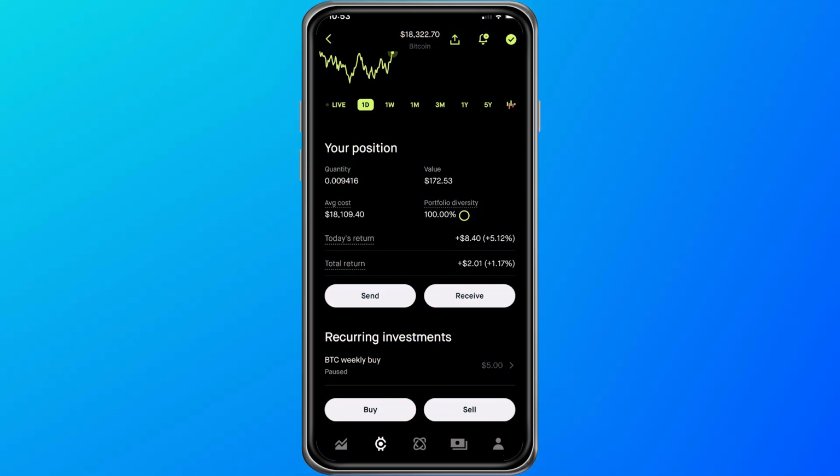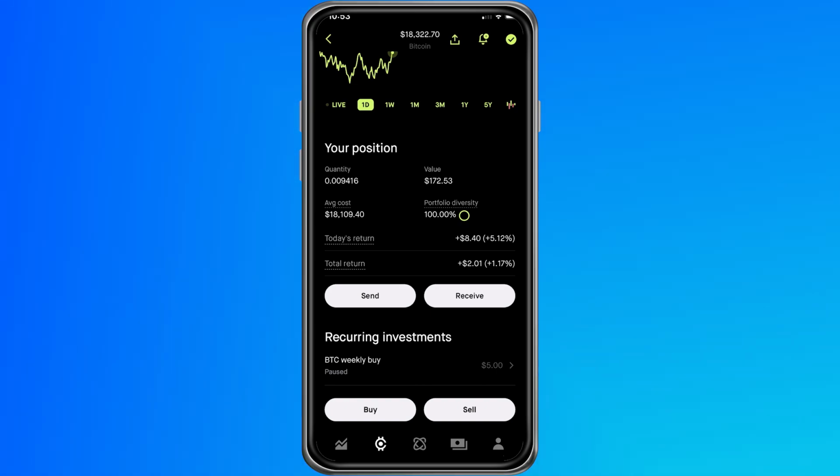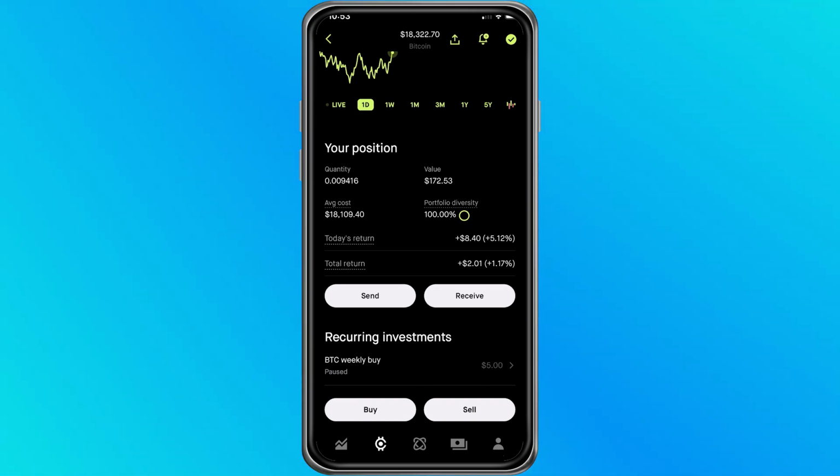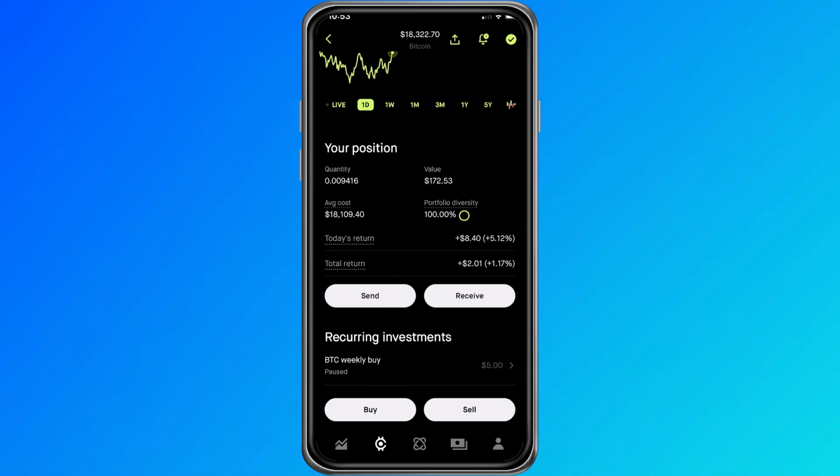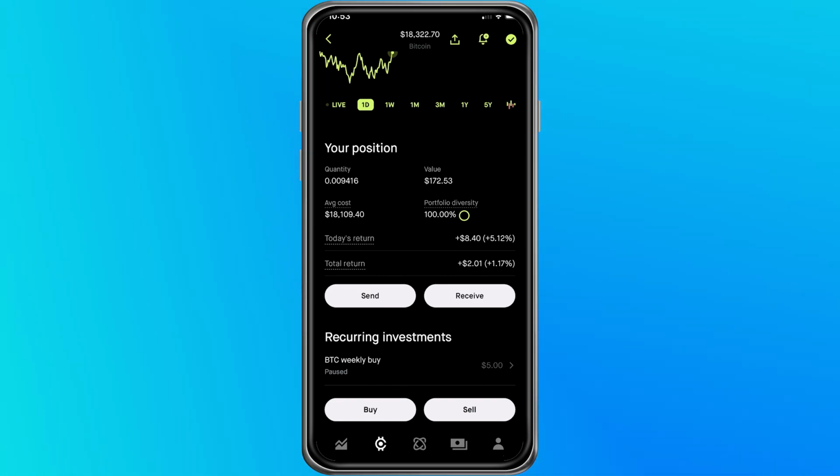On this screen, you will see options related to your Bitcoin balance. Look for the button labeled Send and tap on it. This will take you to the transfer screen where you can begin entering the transaction details.